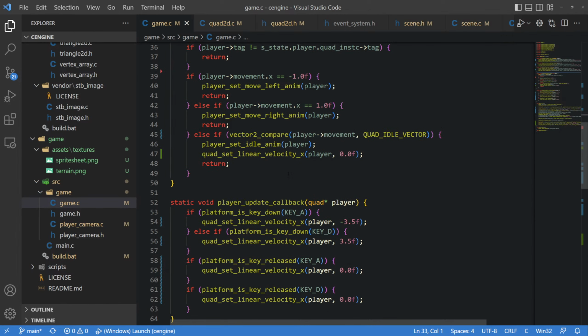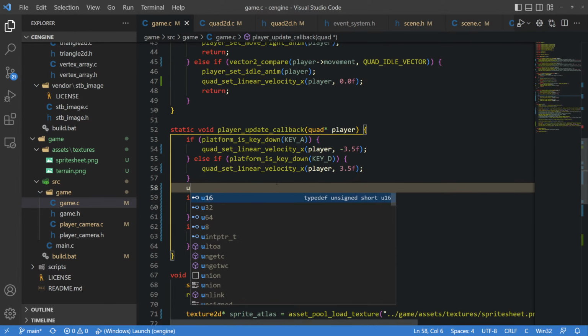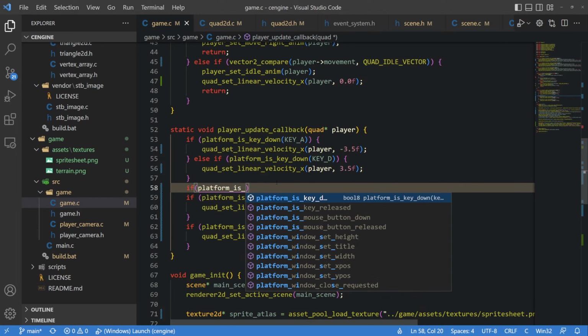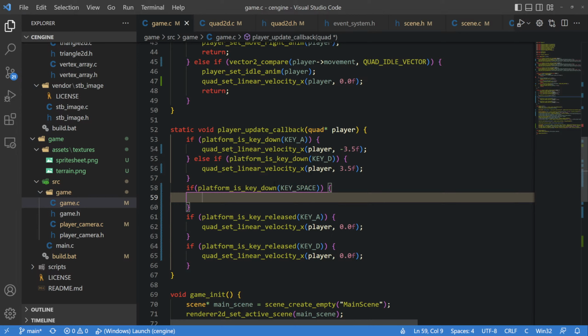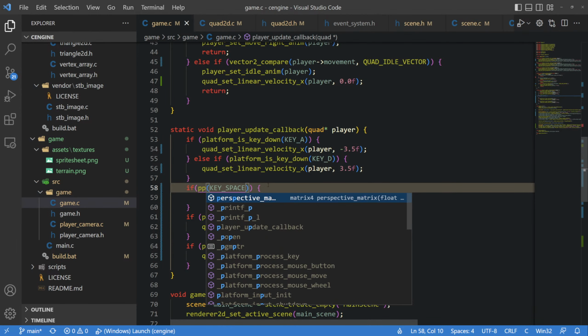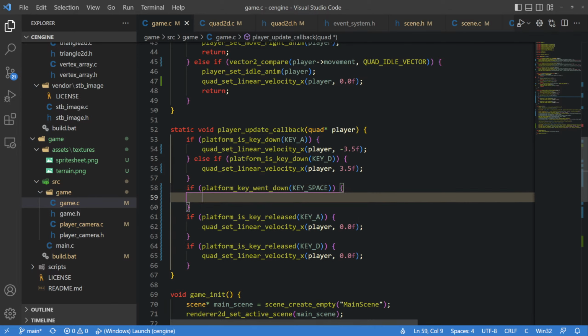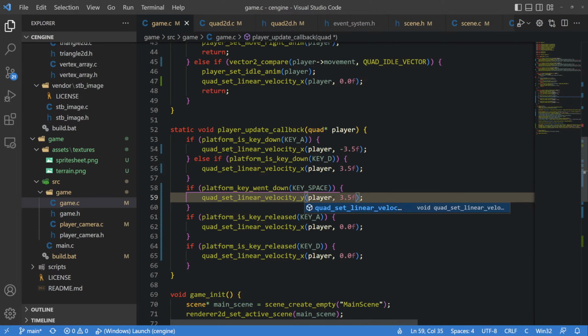So now what we want to do is like 50% of the stuff that the physics engine is doing in a 2D platformer game. If platform is key down, key space. No, if platform key went down. Sorry guys. Then we set the linear velocity y to 3.5.